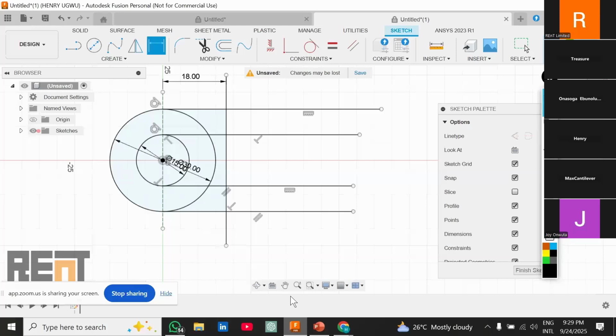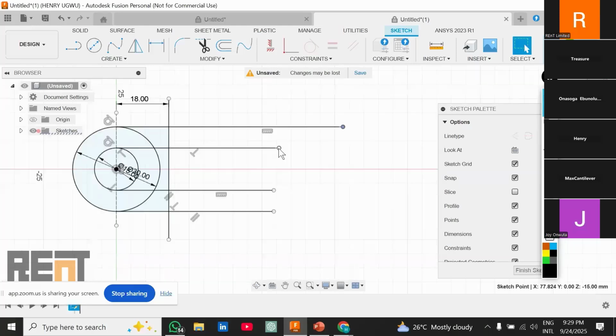Then the next step is to dimension it 60 millimeter from the center of this circle. So I will activate the sketch dimension, select this. Okay, click on this line, bring it down to dimension. I'll say 60 millimeter, and then press enter. Now they are fully constrained. So they are fully dimensioned rather.